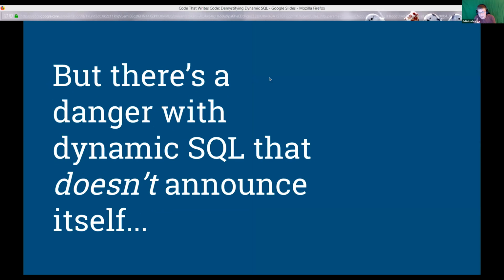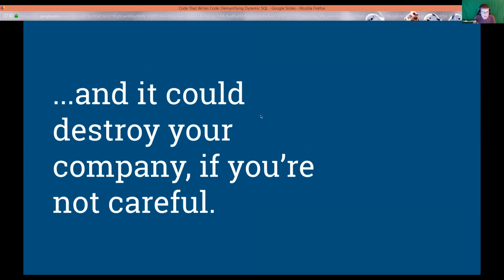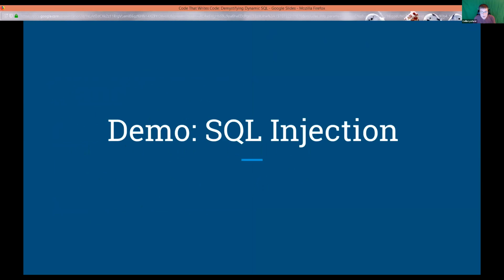But there's a danger with dynamic SQL that doesn't announce itself. Okay, all of these, you got an error. You knew you had to find something wrong. This one doesn't announce itself. And it could destroy your company if you're not careful. That's right, my friends. We have reached the SQL injection demo.